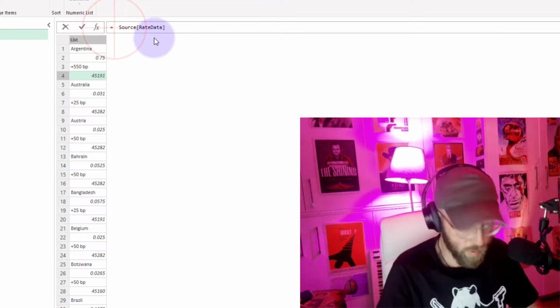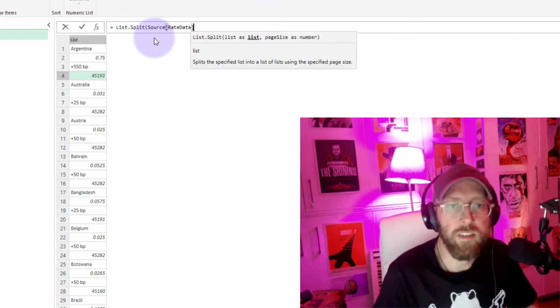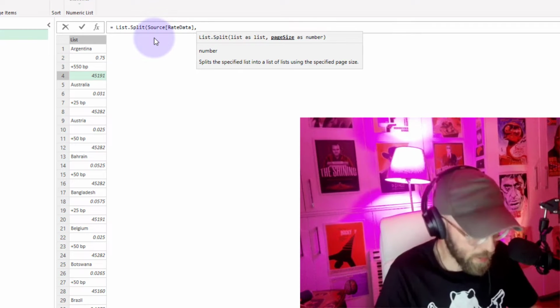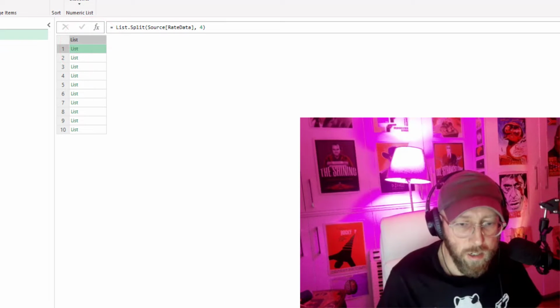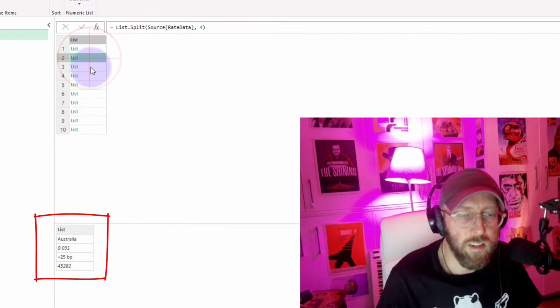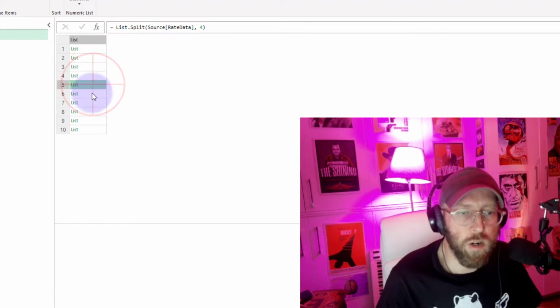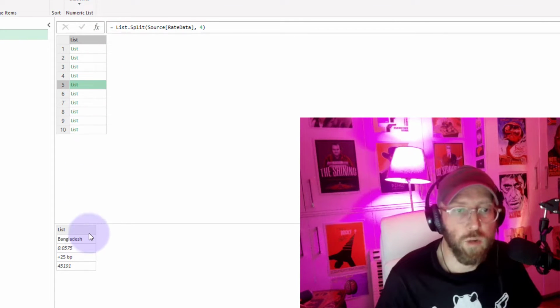So what we do is we say List.Split, give it this input, and say split it into groups of 4. If you click on that, now you can see we've created a list of lists with groups of 4. Basically, each row represents a list with the row data in it.